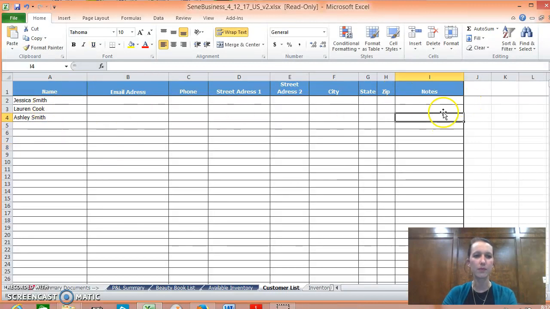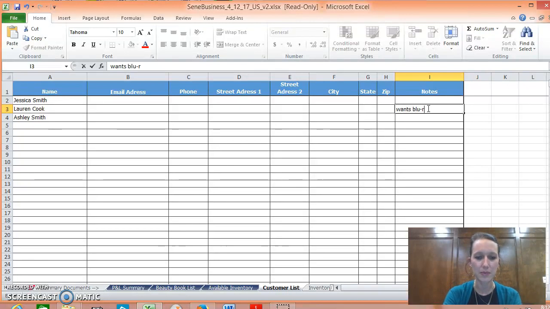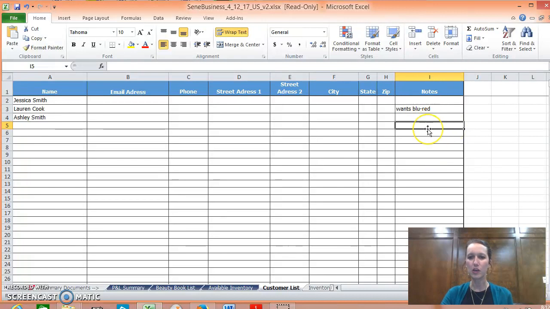And let's say maybe Lauren really wants some blue-red. So I'm going to just type in my notes. Lauren wants a blue-red. So this is a place where you can keep notes. That way if something comes back in stock and you have it, then you can contact that customer. And it's an easy way to keep track of your notes.